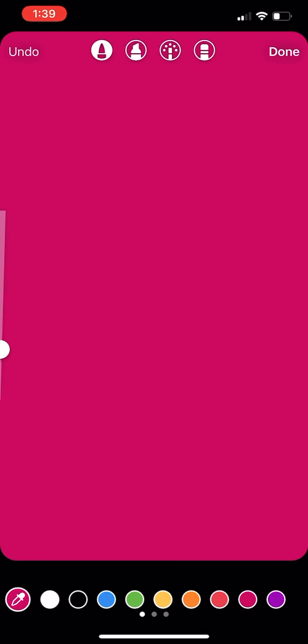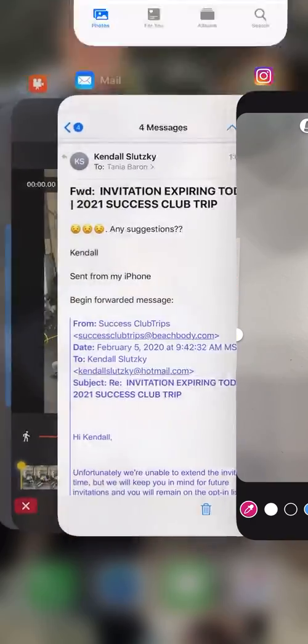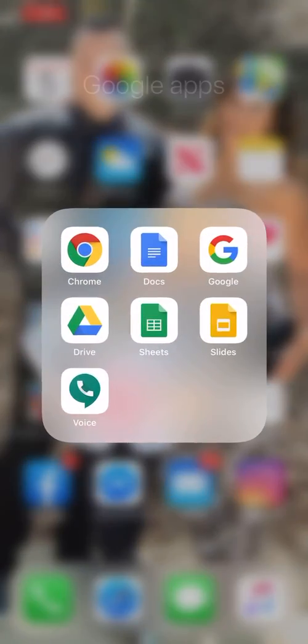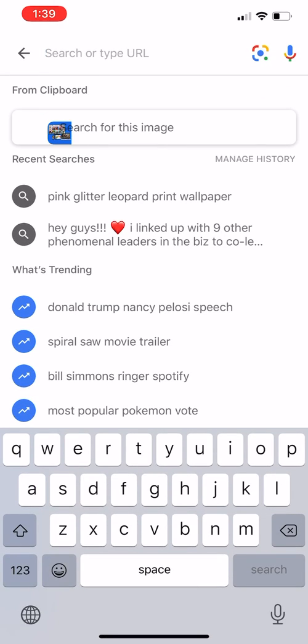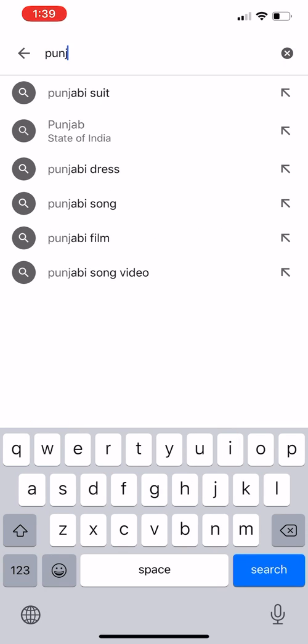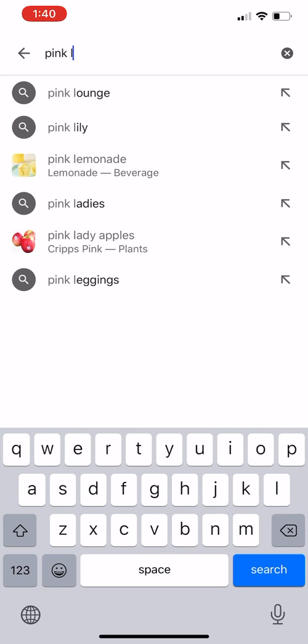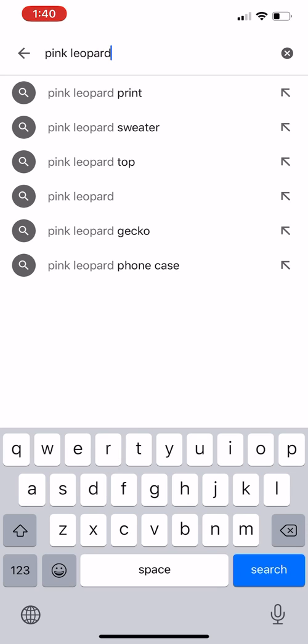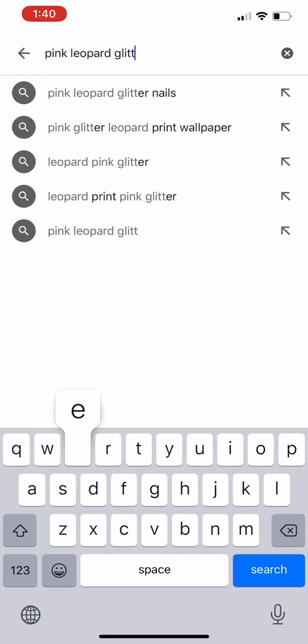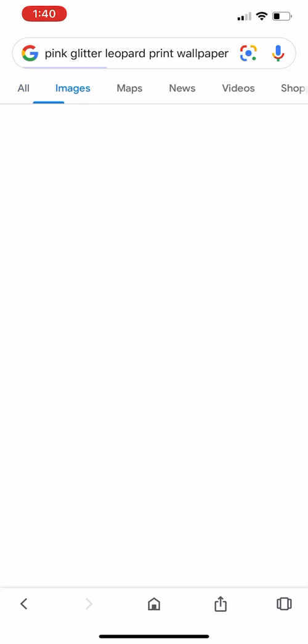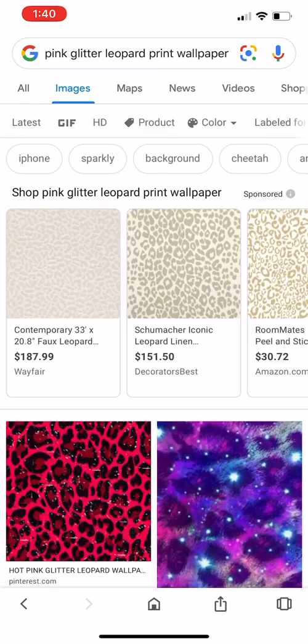What if you want to add, like I like to add sometimes, the glittery background. So what I'm going to do is undo, and I'm going to go to Google and search for that image. I did it already. Look, pink glitter leopard. You would just type in pink leopard glitter print wallpaper, then click images and just look for an image that you like.